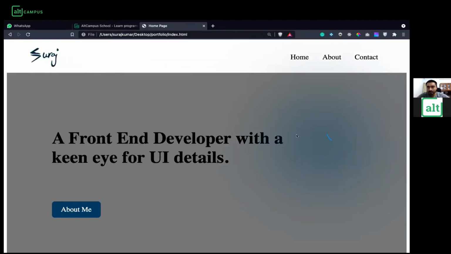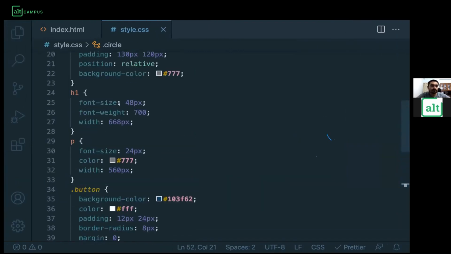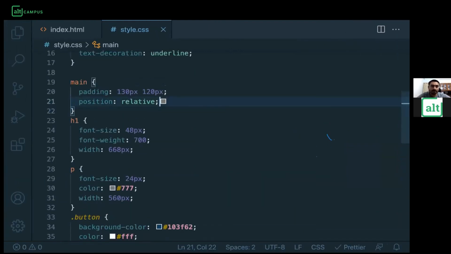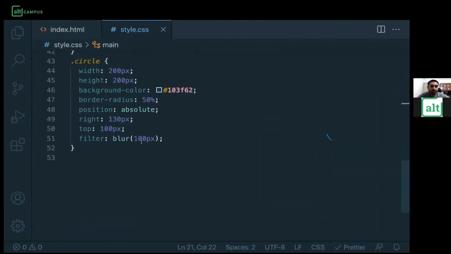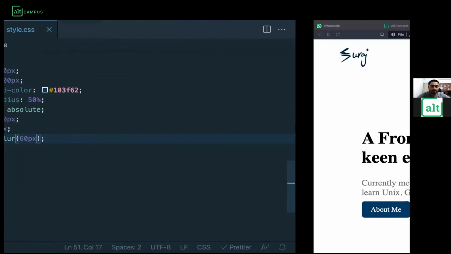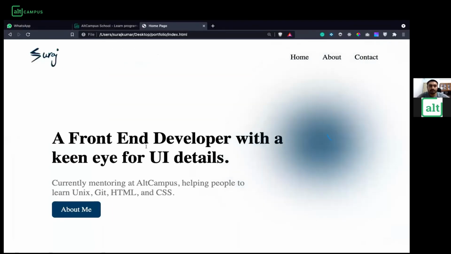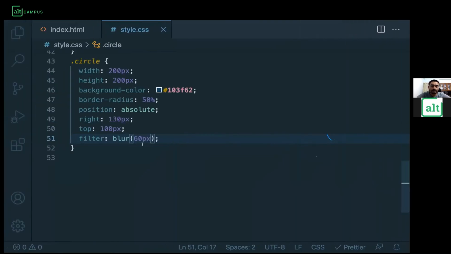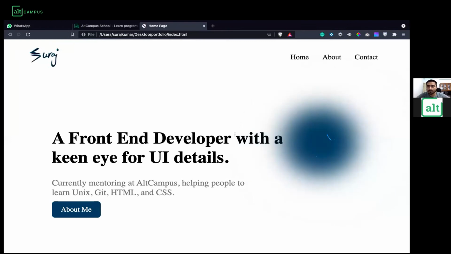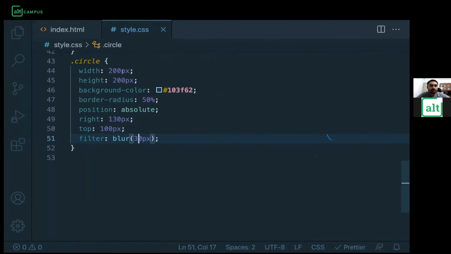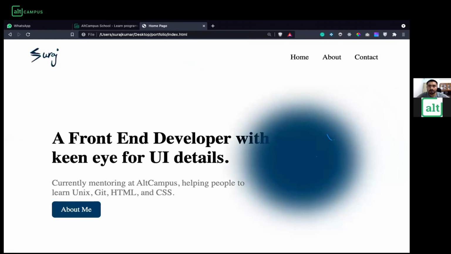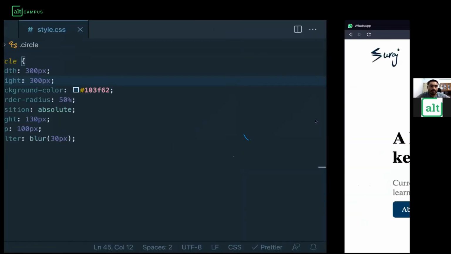See, we got it. Now let's remove the background color from the main. Save this. Give it a refresh. Perfect. I think I have applied too large a blur effect. Let's say just 60. Okay, we are getting there. And let's say 30. Cool, we got that. Let's increase the size, maybe 300. Perfect.